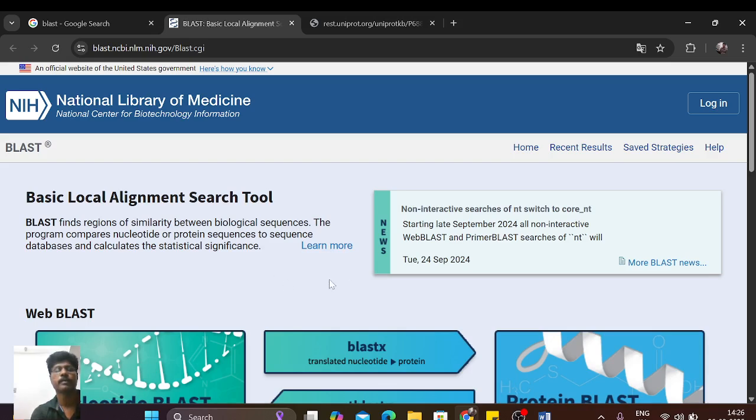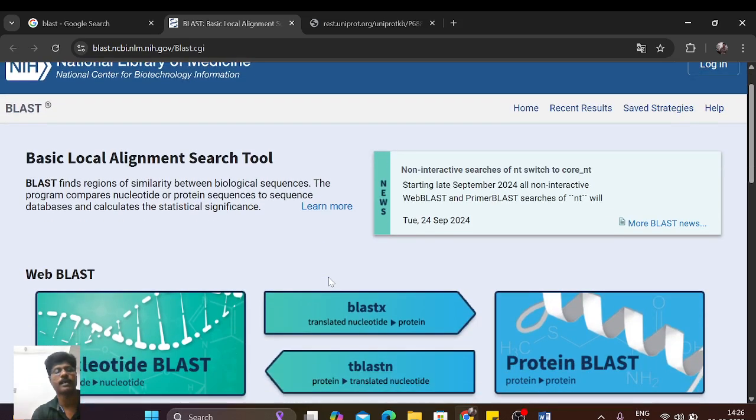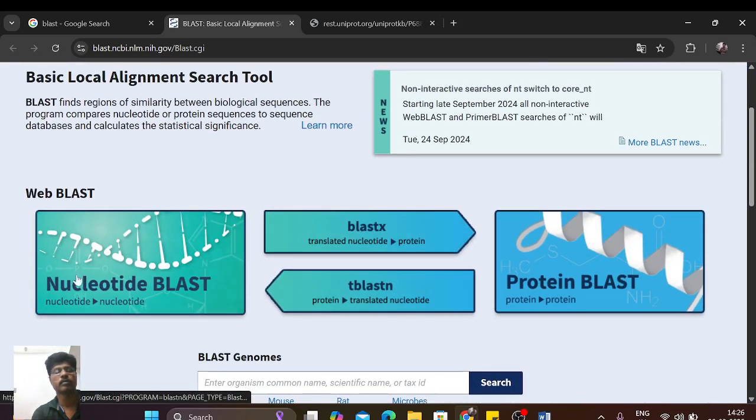This is the page of BLAST, the official website of BLAST. You can find nucleotide BLAST here and protein BLAST on this side, and you also have a special option: translate a nucleotide with a protein and a protein with a nucleotide. You can use whatever you want according to the need. First you have to choose nucleotide BLAST and submit the gene to the query box.